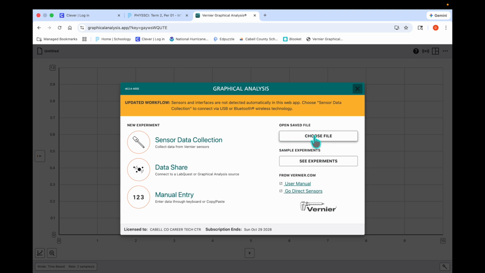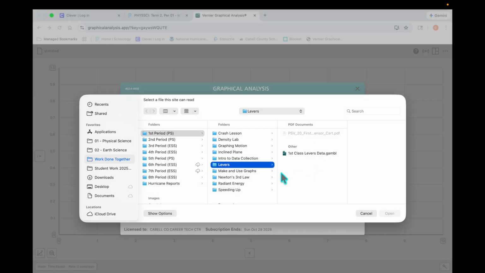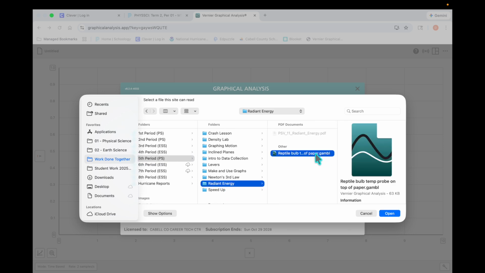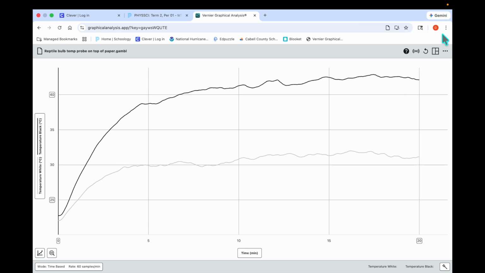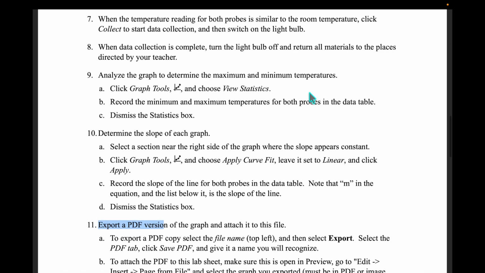From here, you go to choose file. And then we got to find our file. So the one I actually uploaded was for fifth period, radiant energy, and it's this file right here. Yours will probably be in your downloads. So open that. And then it looks something like this.